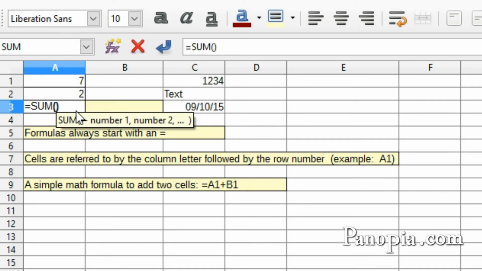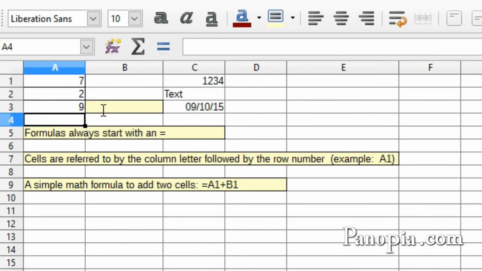This will add the parentheses. Now you are ready to give it the parameter. The pop-up tells us what parameter the function wants. Number 1. This is the range of cells to be added. You do not need to type the cell range in. Simply drag from A1 down to A2. Now press enter for the result.